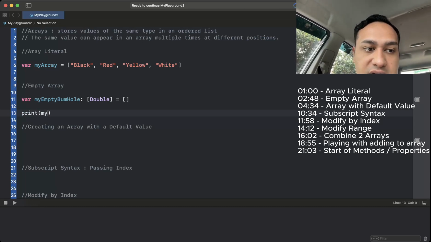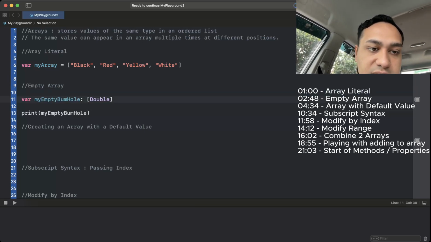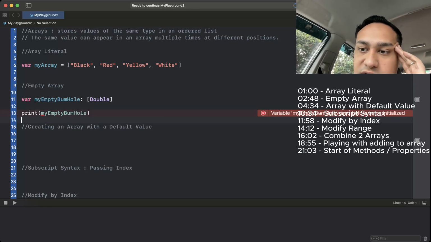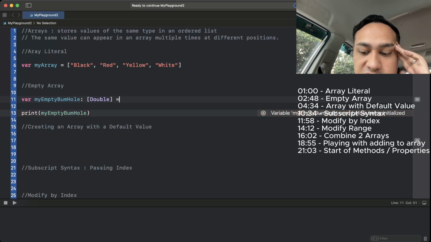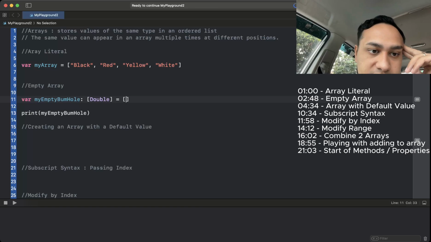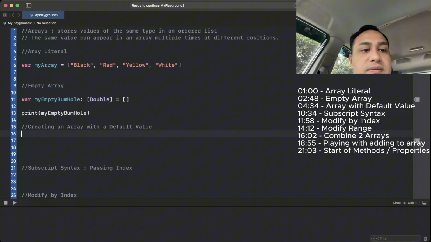So if I actually just remove this, it's not initialized. It's trying to be used before being initialized. So yeah, we do need the equals and empty brackets. It's essentially the same as before, but just adding the colon with the type, because it doesn't know what this is otherwise. Yeah, just like that.